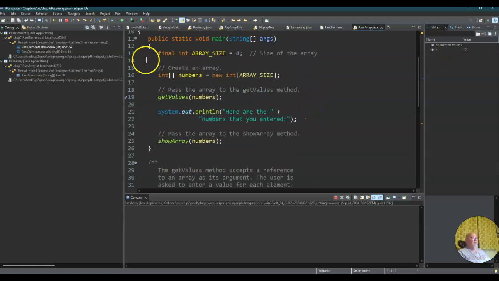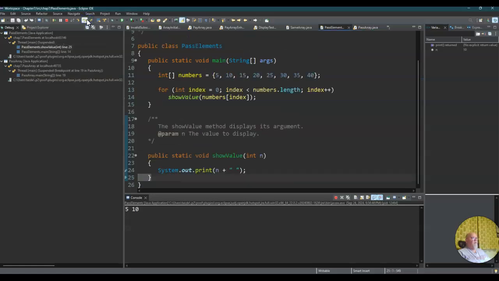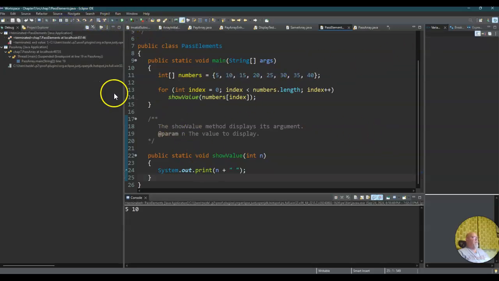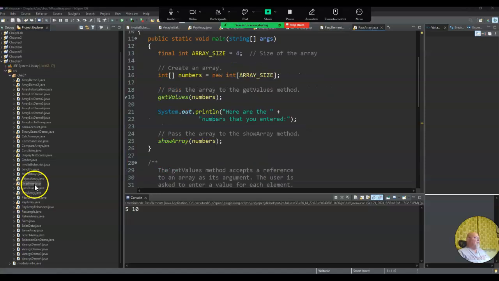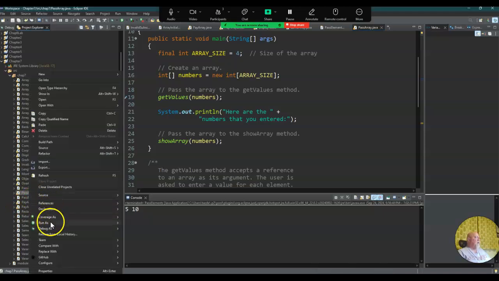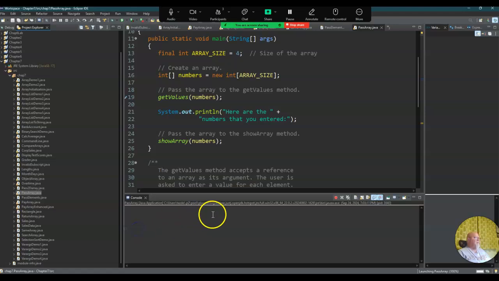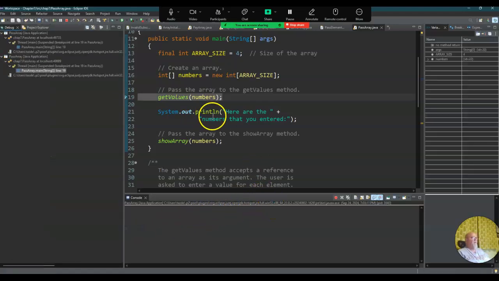Okay, where are we at? Step through it. We're still over here on this one. What the heck? Let me stop the run. That's really helpful. So pass array, I'm going to right click and say debug as a Java application. And there we go. Now we're running the right one.